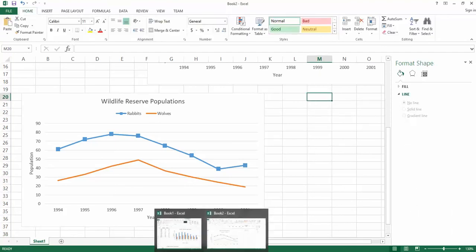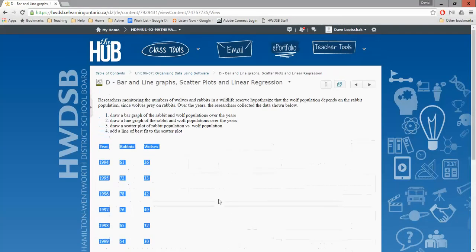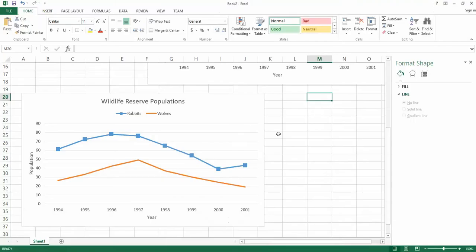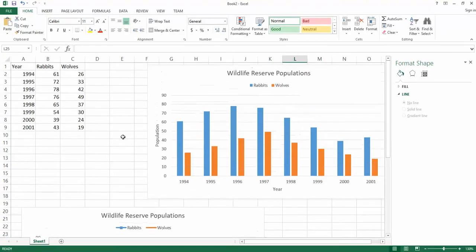What did we want to do next? We wanted to, we've got our scatter plot. Oh, no, we've got our line graph. We want a scatter plot of rabbit population versus wolf population. And then we want to add a line of best fit to this.